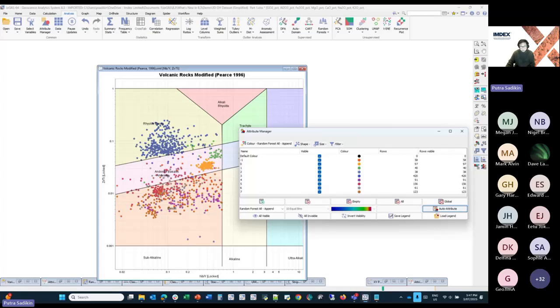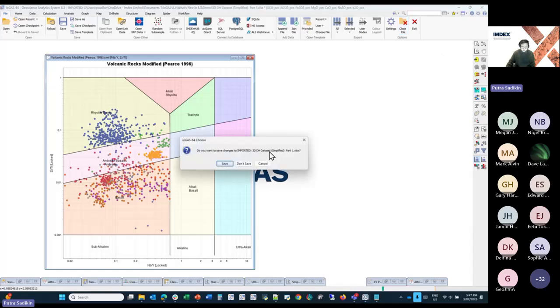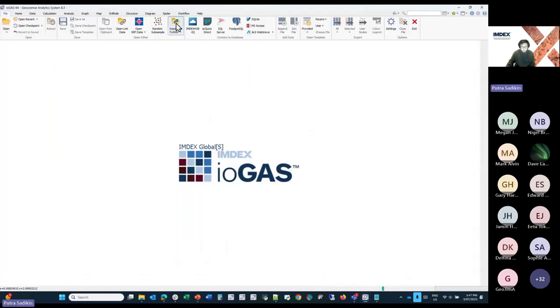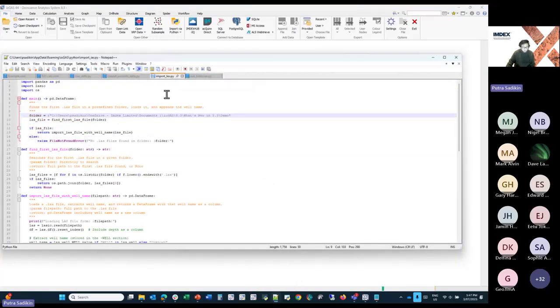Okay, so I've shown you that, and I'm going to show you a couple of things before we finish off. Another thing is, if you start off with no file imported at all, you can utilize the import via Python function. This is another alternative for you to bring data into ioGAS. So if you have a Python script like this, I'm going to show you. I've made a Python script that processes a LAS file.